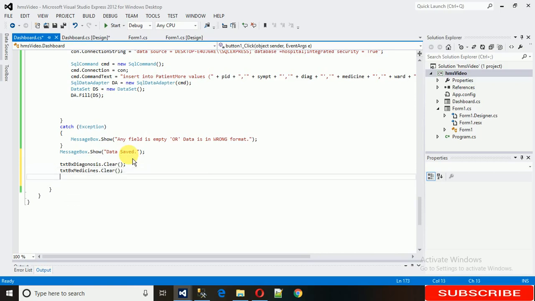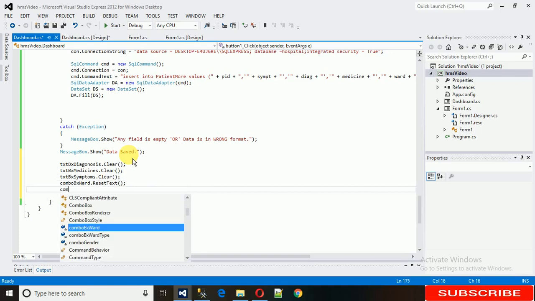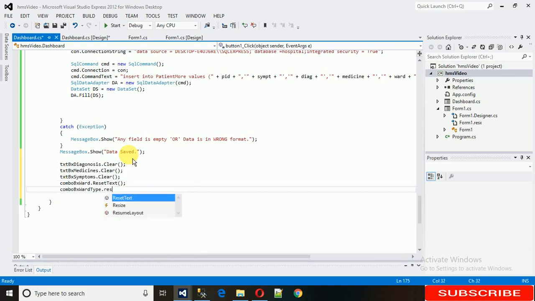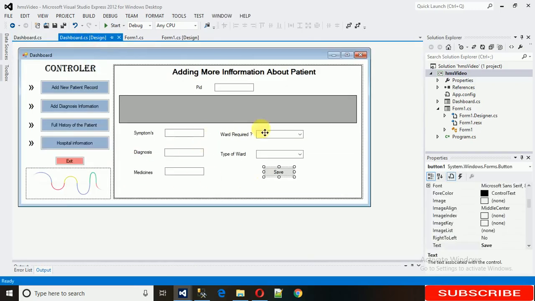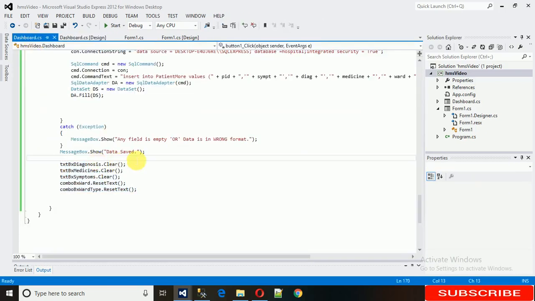Just clear the other one, txt symptoms dot clear. And I have told you clear is not going to work on the combo box, so combo box dot reset text. This is a method for resetting the combo box. Now this will clear all the text fields after the entry of the data. Let me clear one more, the PID. For that, text box 1 dot clear, sorry.